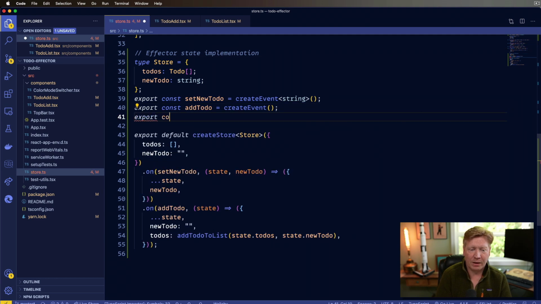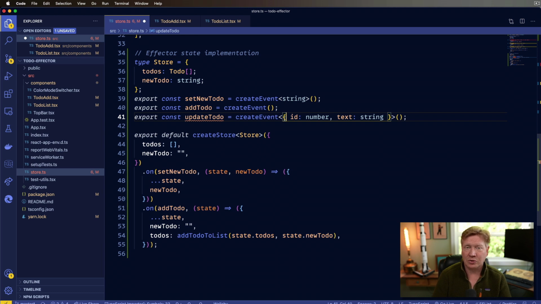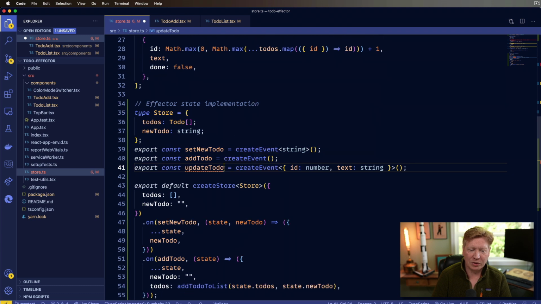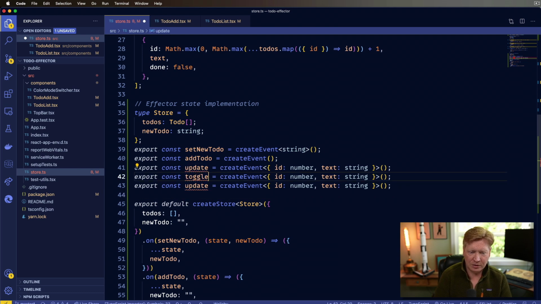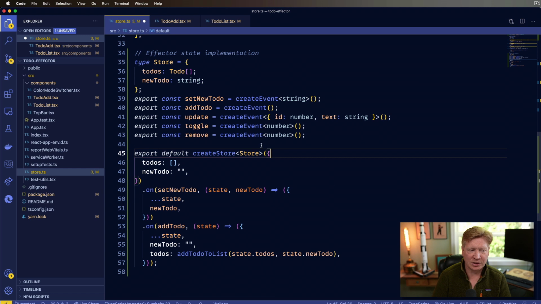So we'll call it update to-do, and then we'll give it an object in this case. That's going to be an ID, which is a number, and then a piece of text, which is what we're going to use to update that value. And we'll just call that update so it doesn't collide with the other one. And we'll call this toggle and remove. And in this case, all we want is that number. So we're just going to change that to number. Excellent. That's just going to be the ID.